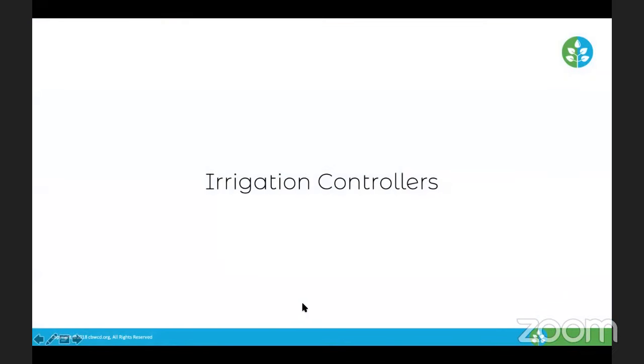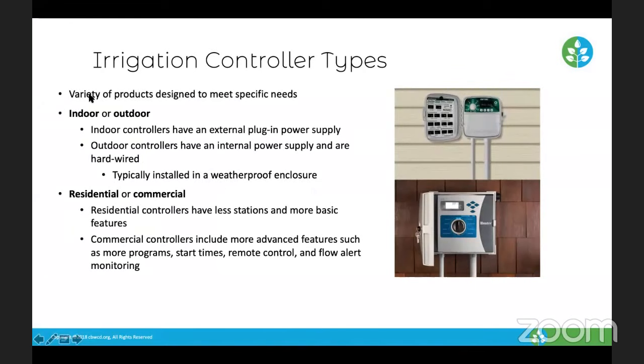Okay, so last topic, irrigation controllers. So different types of irrigation controllers. We have indoor, outdoor. Indoor don't have the weather stripping. They sometimes don't have an upper cabinet box. Outdoor has, again, the weather stripping. It has a box that closes it, keeps the hardware from getting exposed to the elements. Residential, commercial. So residential tend to have fewer stations and have more basic features. And commercial have a lot more functionality, larger capacity, so we can hook up more irrigation control valves to it.